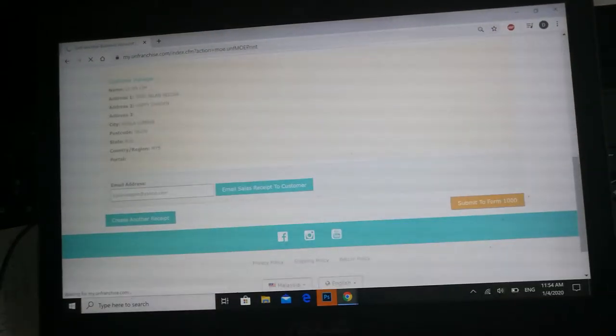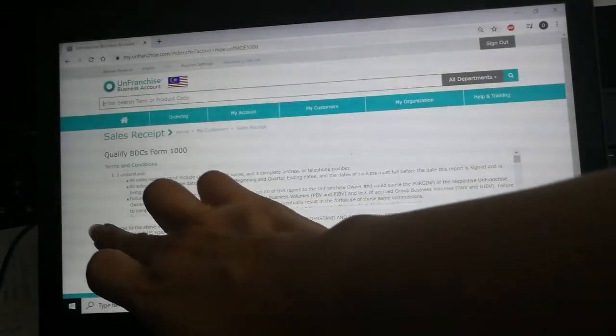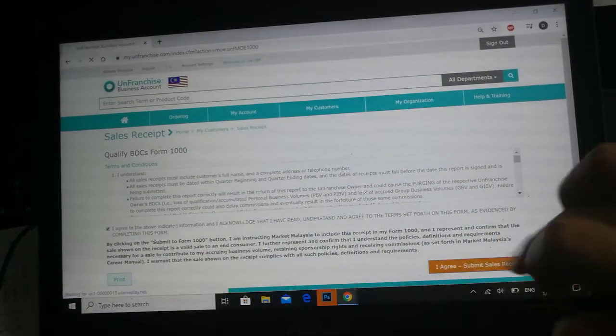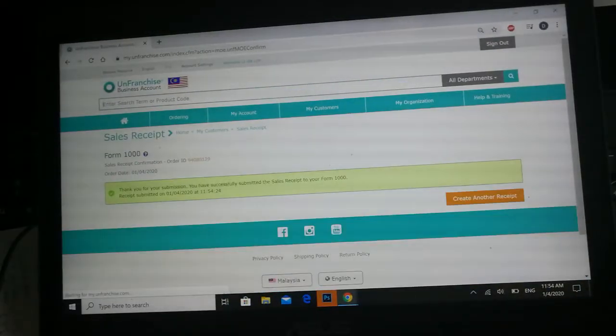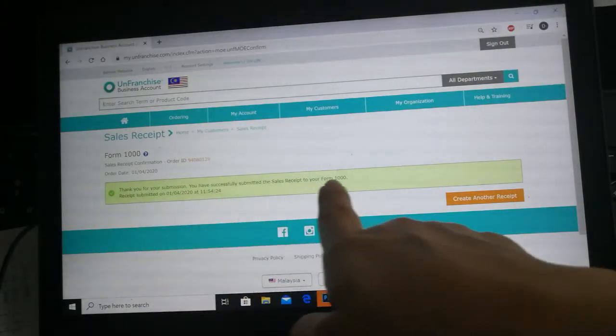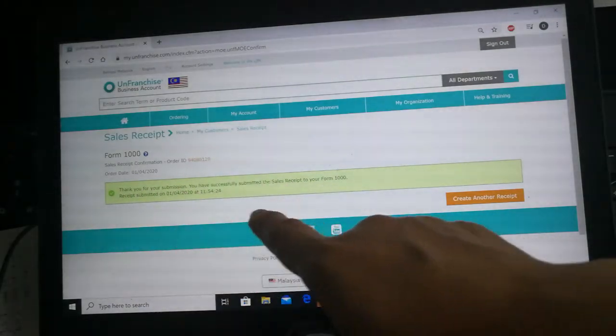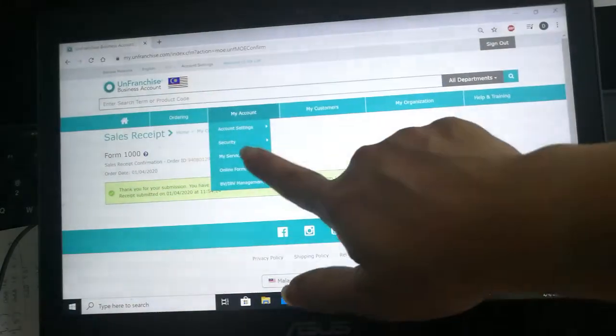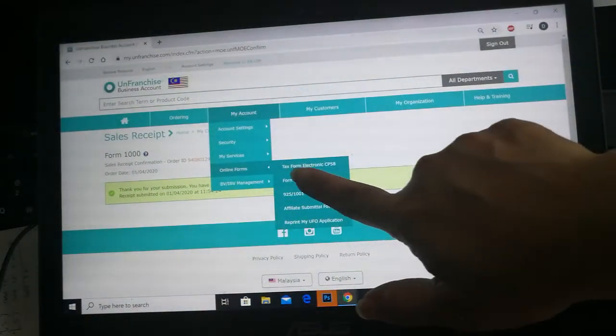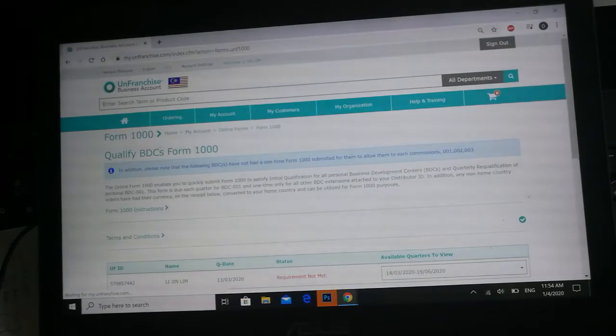Submit to form 1000. I agree here. We must always do these two things. Then it says I have successfully submitted to form 1000. Okay, so we go back to form 1000, online forms, form 1000.